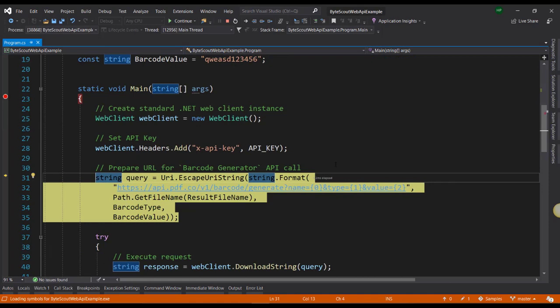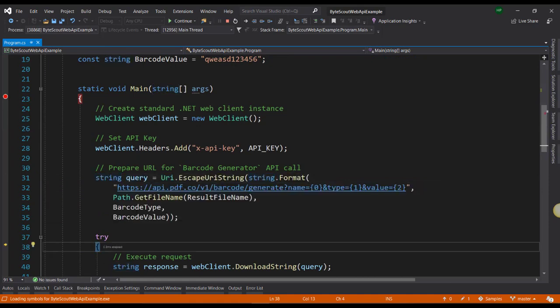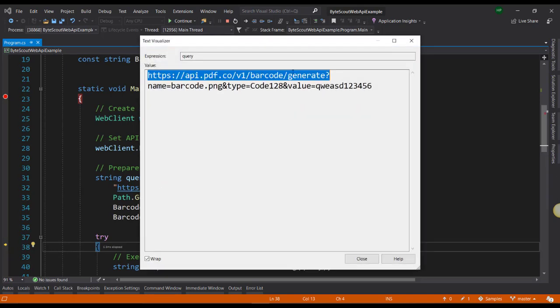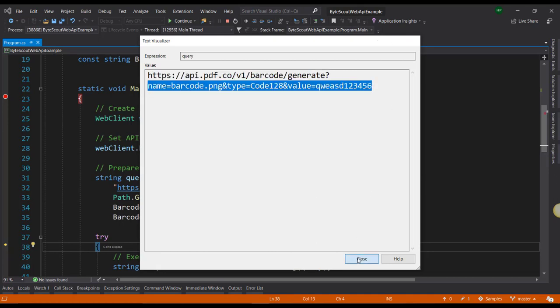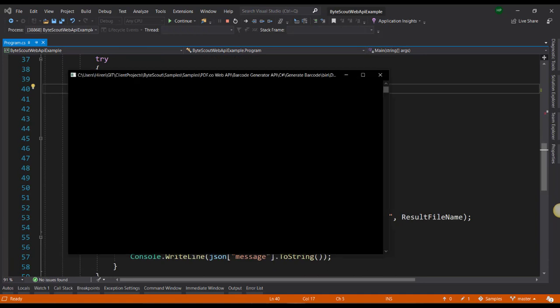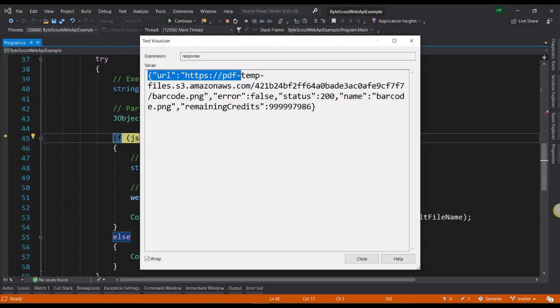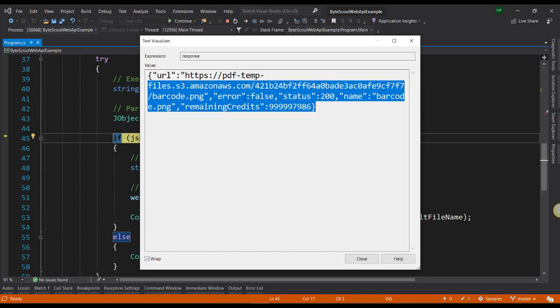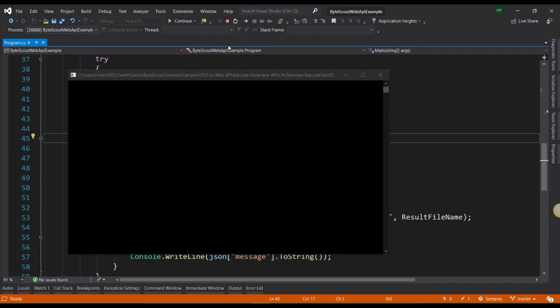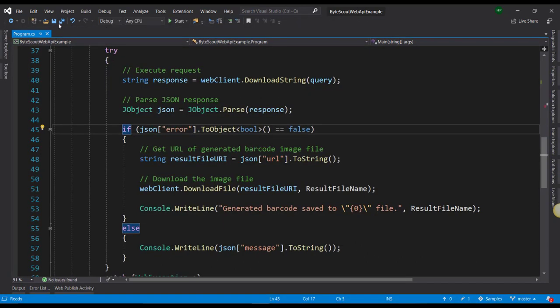We have generated the web client. We have set up the API key header. We have created the query object. So here we have added the barcode generate. We have added the name of the output file. We have provided the type as code 128, and we have provided the value. And let us see the response. In the response, it contains the URL of the output file. The error is false. It succeeded. Let us resume the program and see what the output is.